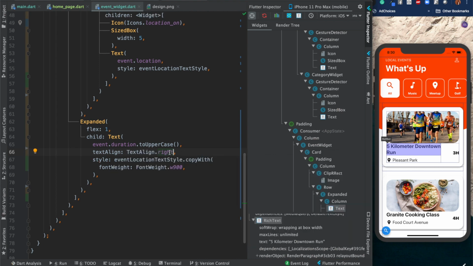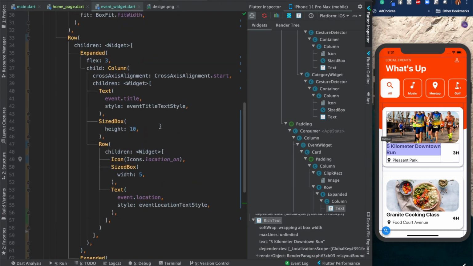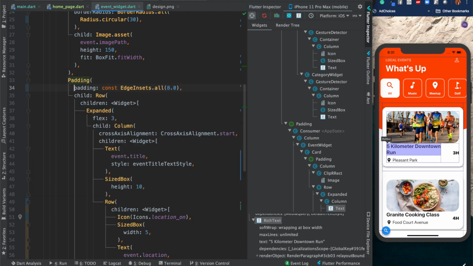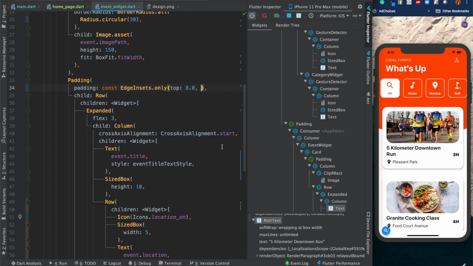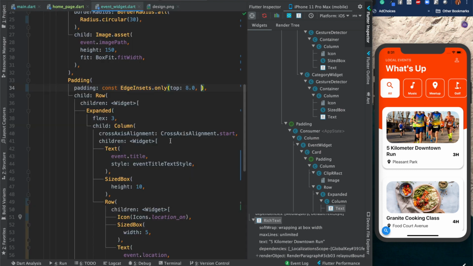It goes down. Now we need to give some spacing here. So this whole row, we are wrapping in a Padding widget, and it should have some padding, like only from the top. And if I run it, if you see the design, it is a little bit to the left-hand side of this image. So we're going to give some left padding also, and now this looks good.